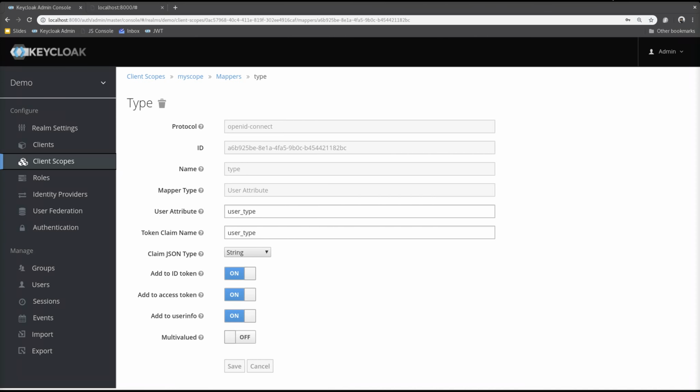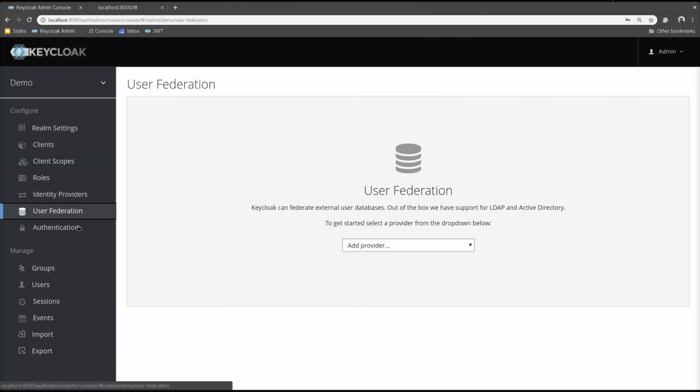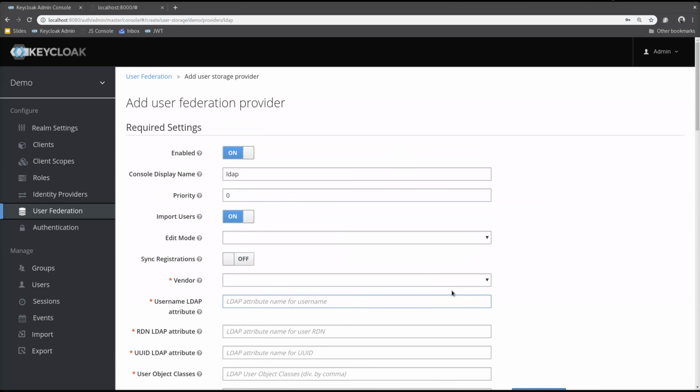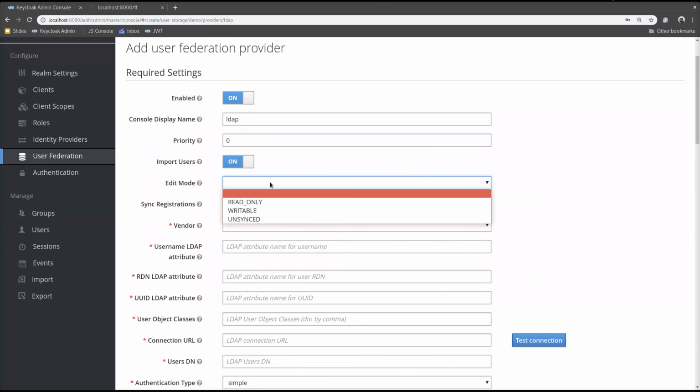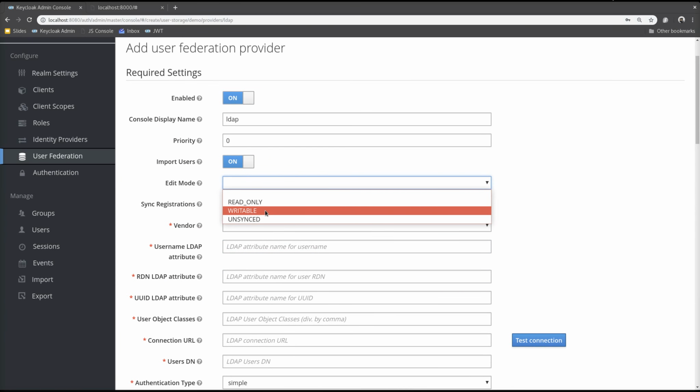Okay, so now we have a user created through Keycloak, and we have a couple of attributes, and we've extended the tokens and so on. Let's now look at how we can get users in from an external store. So we're going to pull in some users from an LDAP server that I have running here locally. First of all, I'm going to choose to use the writable edit mode, which allows you to change the user through the Keycloak admin console or the account management console and have them written back to the LDAP server.